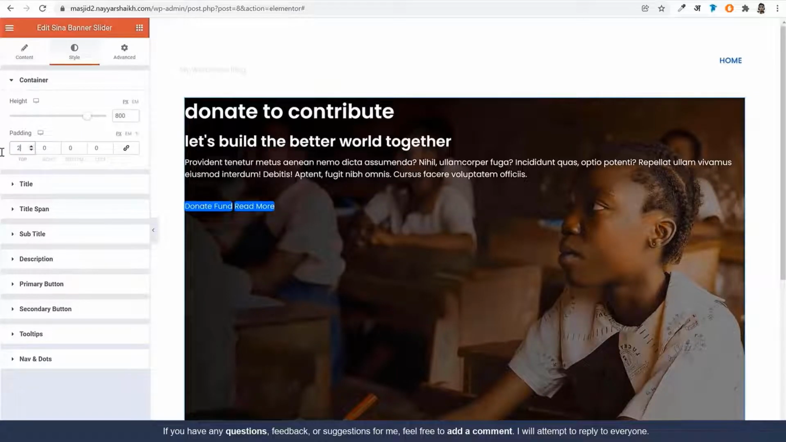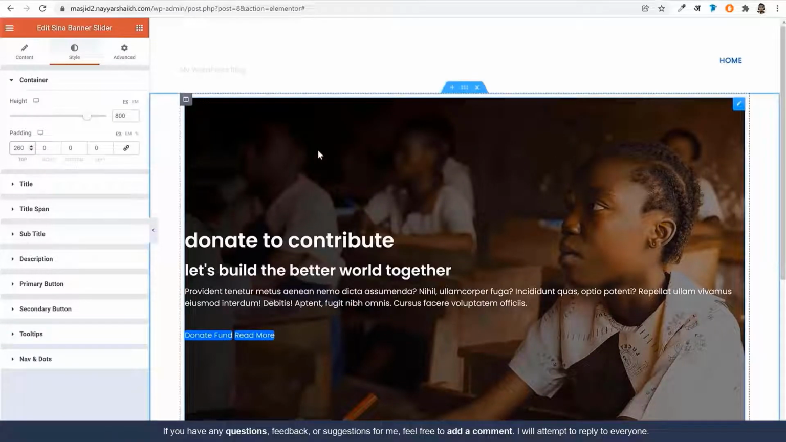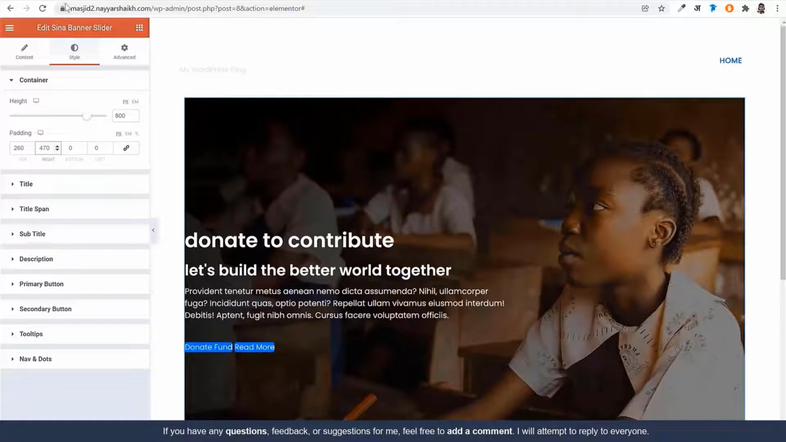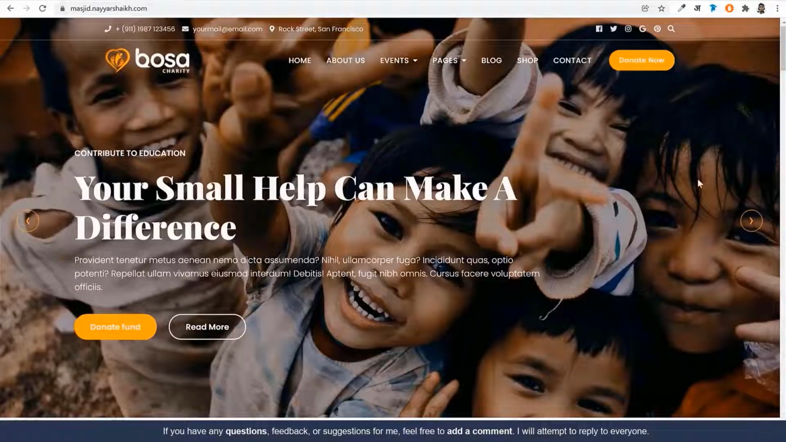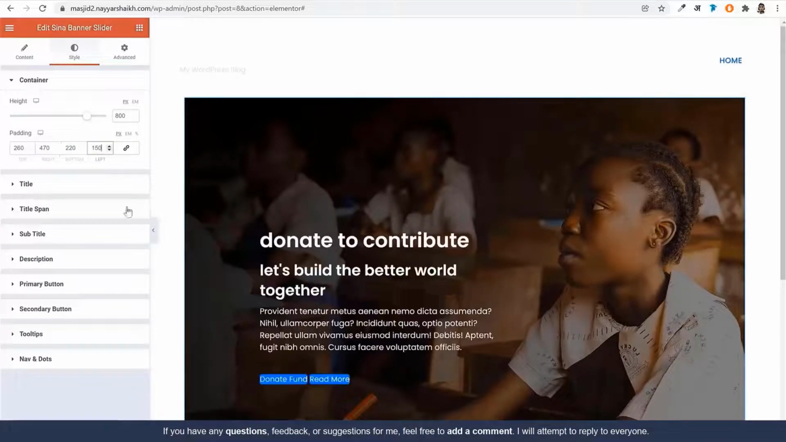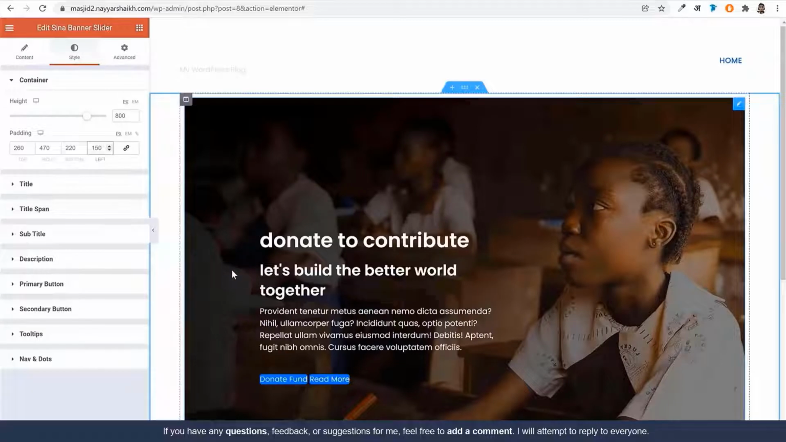Let's add 260 pixels so that we don't have to add that extra padding under the row that we added at the beginning. Now at the right hand side, I want to add 470, because here as you can see, we have a lot of space at the right hand side. Then at the bottom, I want to add 220, and at the left hand side, we want to add 150 spacing, padding basically.